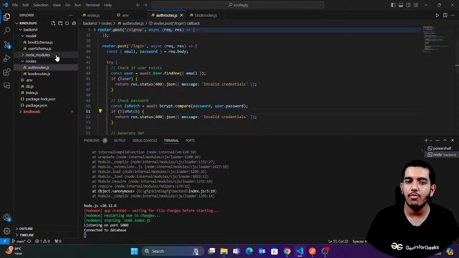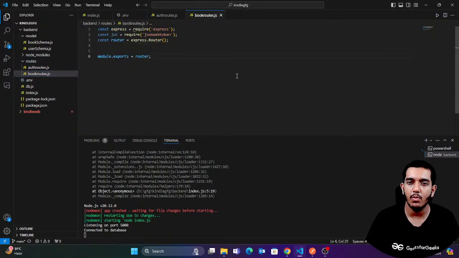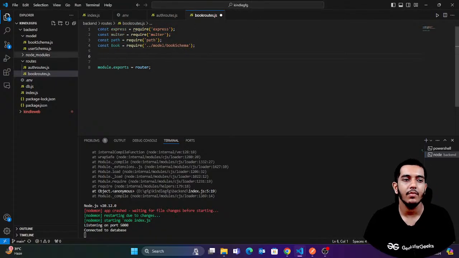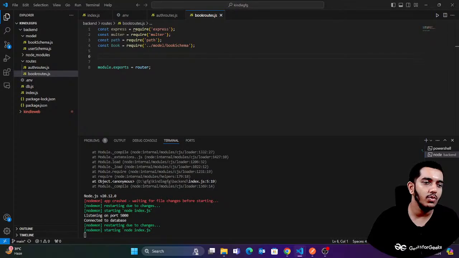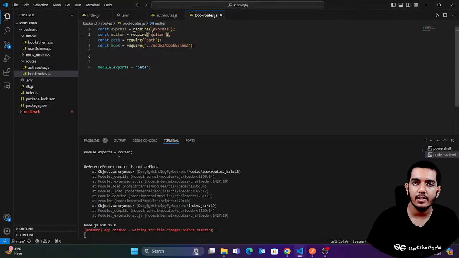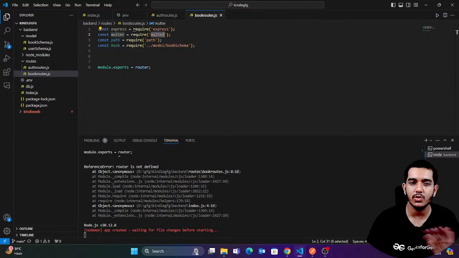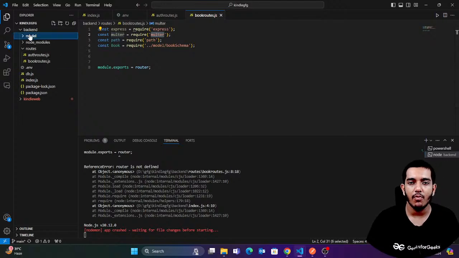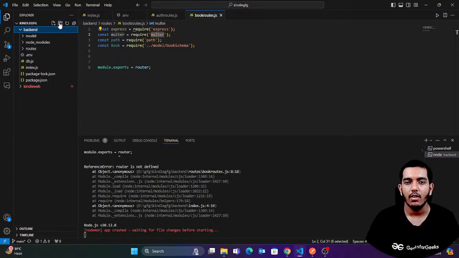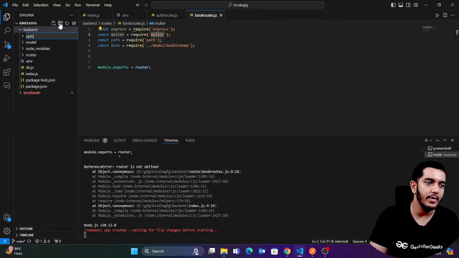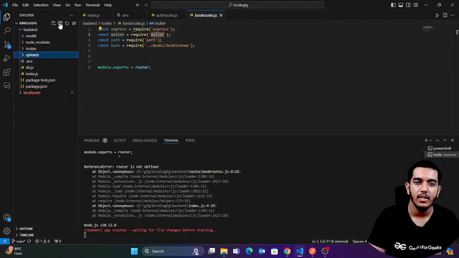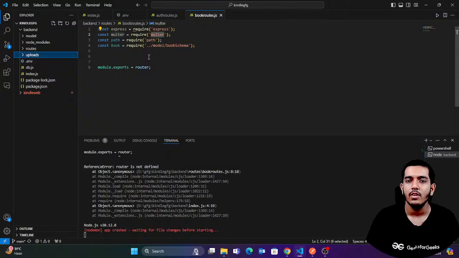So now guys, we're gonna perform operations on book routes. Okay, book routes, right? So let's go to the book routes, and here guys, we're gonna import the book schema. Now we are also going to use multer. That's why I've imported multer. Why? Because we are going to store PDFs, right? So we are also going to have the uploads folder. Okay, so here just create the uploads folder. So here I'm going to upload my PDF.